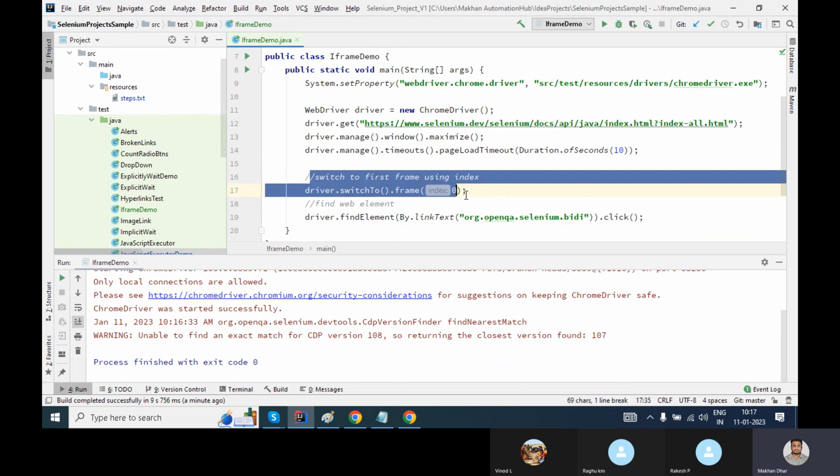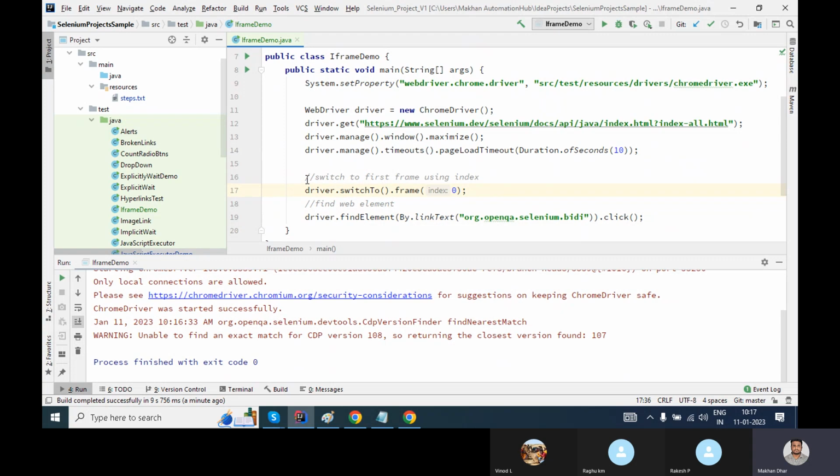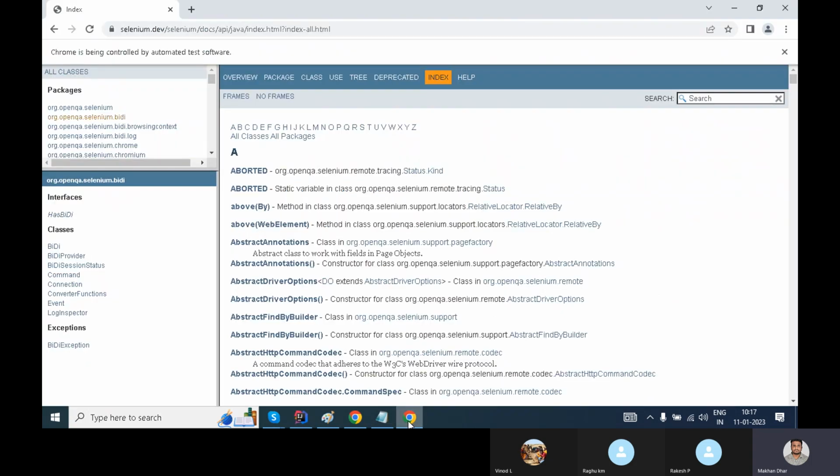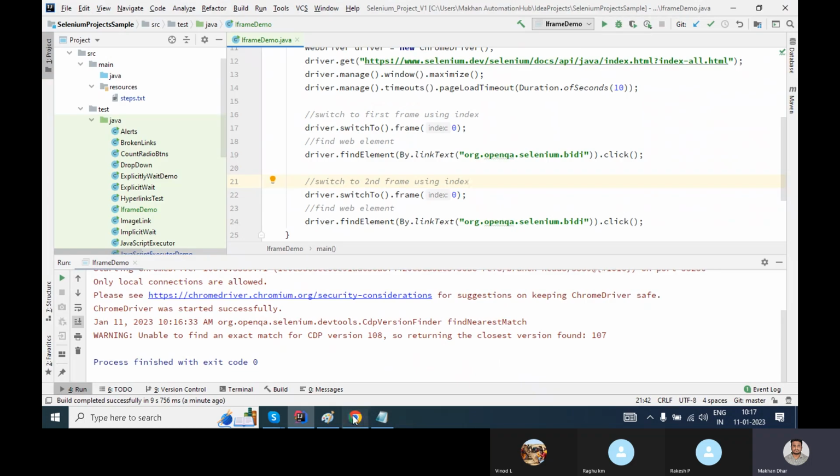So Rakesh had a curiosity to understand this one. I will show you again. Suppose I'm just copying this line of code. Now second one, second frame using index. Okay. Now second frame. So our second frame, let me just close this.